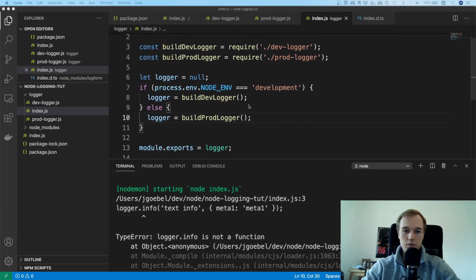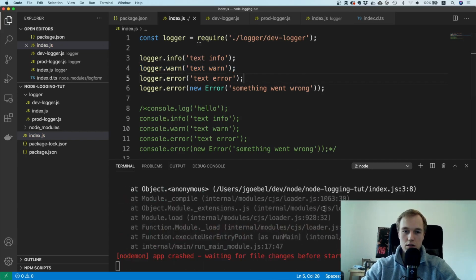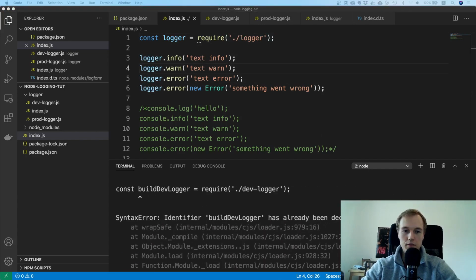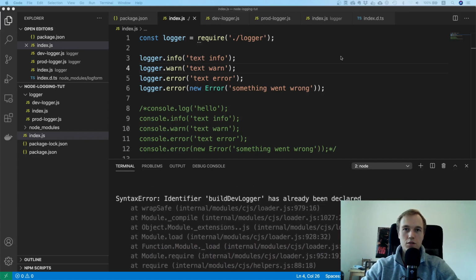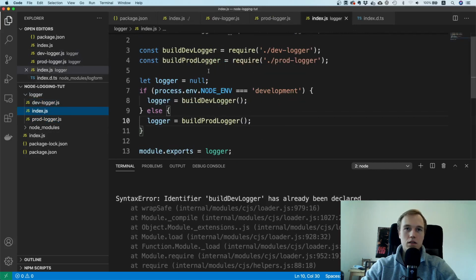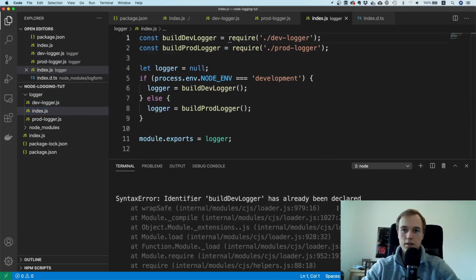I'm going to take this, and why is that now not working? I'm just a little bit surprised here. Let's maybe delete this for now. Oops. Let's do it like that. Logger.info is not a function. Well, wow, why is it importing this? I only wanted to have that actually. It was probably some renaming issue. Build devlogger has already been declared.